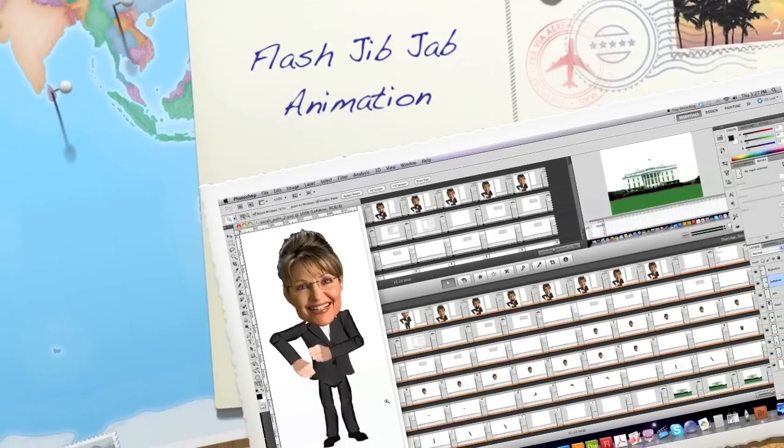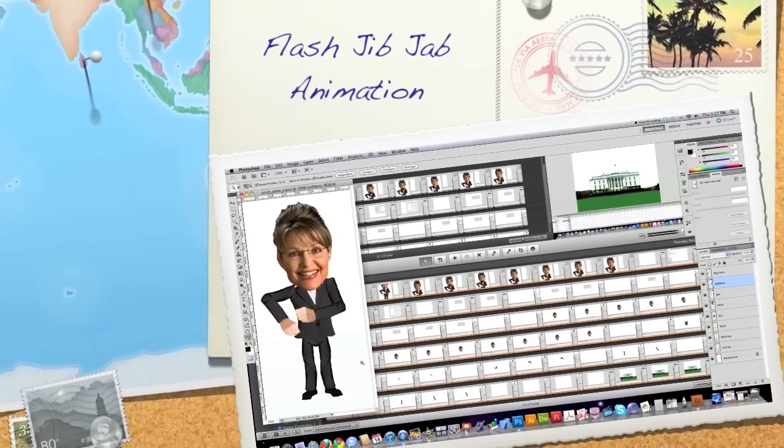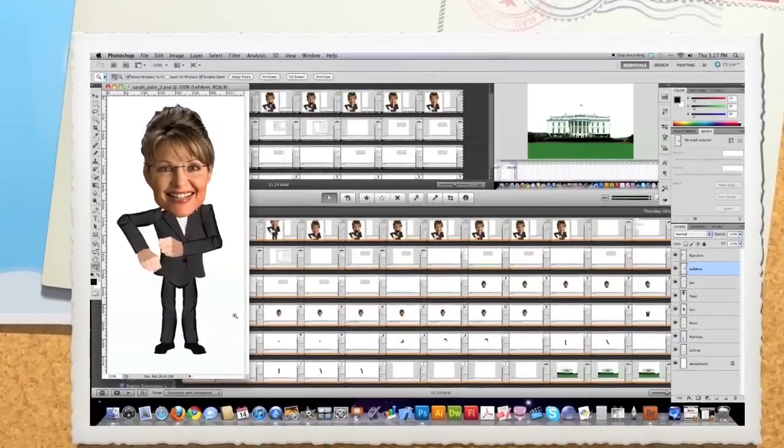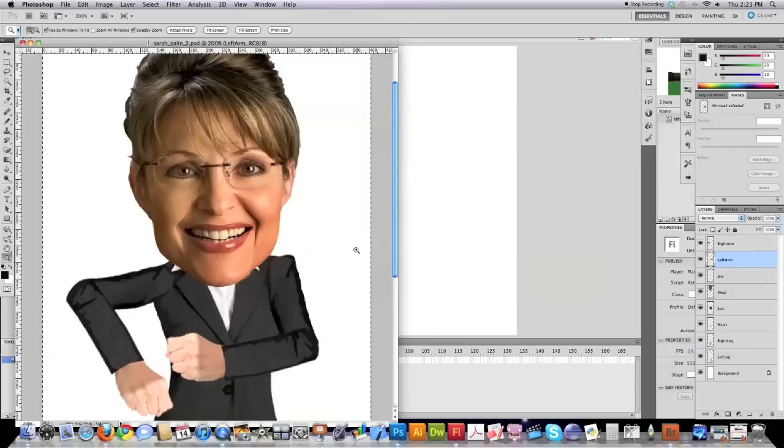Well, hello, Internet, and welcome to my tutorial on how to make Jib Jab type animations inside of Flash and Photoshop. Or you could also do this in GIMP, which is Photoshop free.